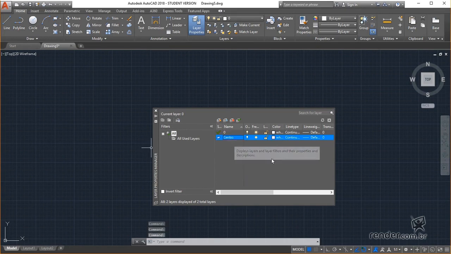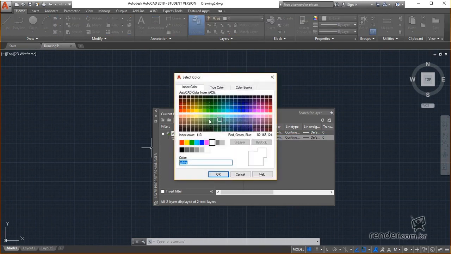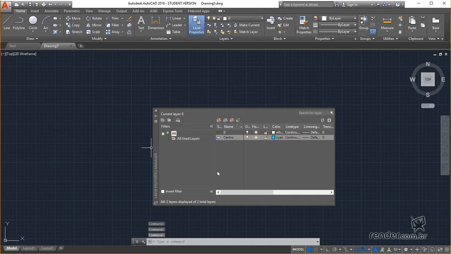To specify a differentiated color for this layer, we must click on this field and, in the box that opens, click on the desired color, in this case cyan. We click OK to confirm the color selection.